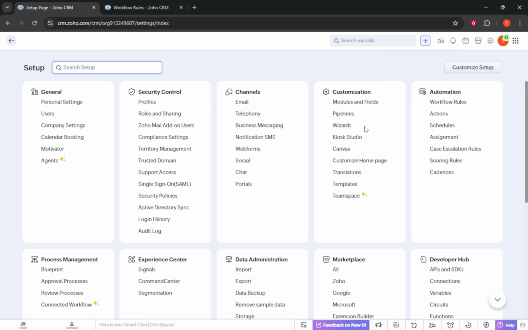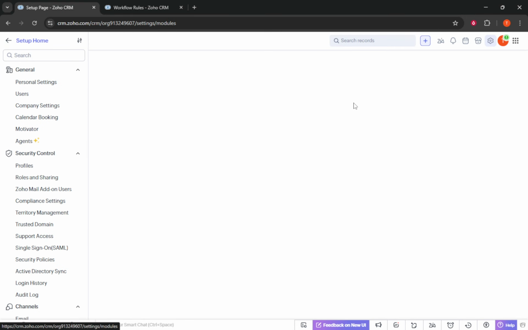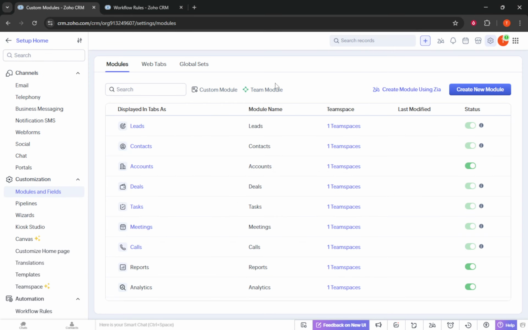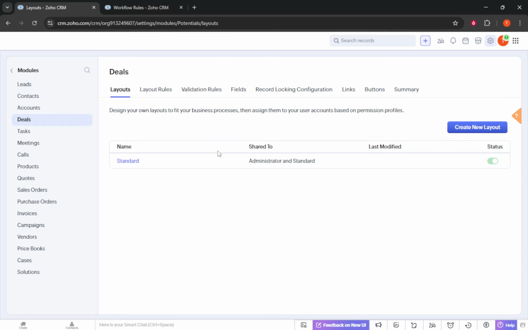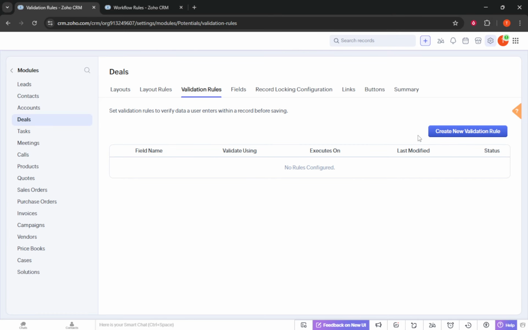First, a quick overview. Validation rules define conditions that must be met before a record can be saved. Think of them as guardrails. For example, you can prevent a discount greater than 15% on a deal, or ensure a phone number has the correct number of digits. When a record doesn't meet your criteria, Zoho CRM shows an error message and blocks the save. You'll need module customization permission to set these up.